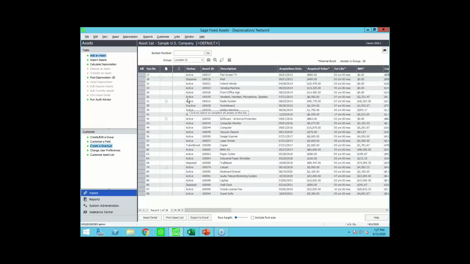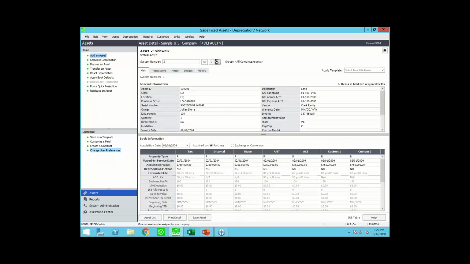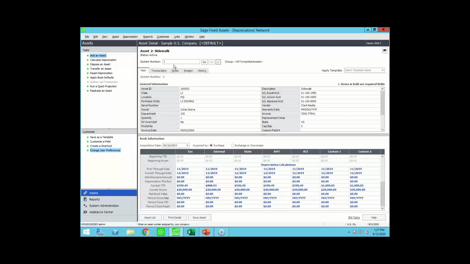In the interest of time, let's go ahead and do a quick calculation. So I'll go back to my full group just so we see everything. I'll do all complete assets. So again, just like with adding assets or changing screens, we got a few different ways we can do this for calculating depreciation. So let's just take a look at any of our live assets. I just want to see where I left off with this company. So we are current through December 2019.